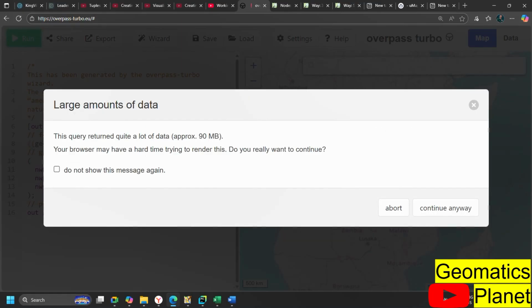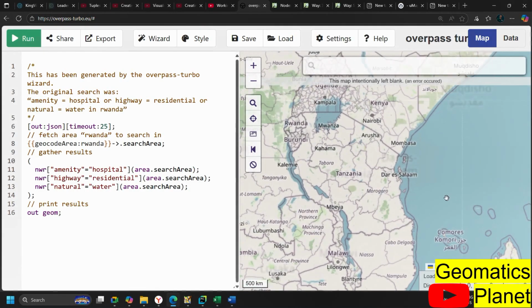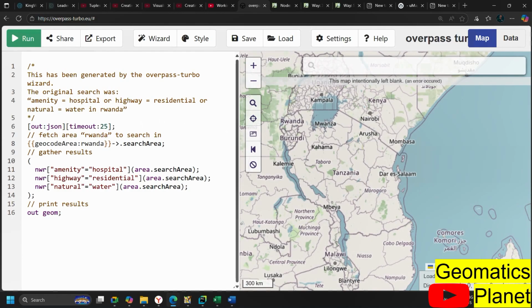And you can see now that this query is true, but it's going to require 90 MB. You can see here it has timed out, but it's supposed to require around 90 MB of data. So we are going to change this. Now, to make this better for us, for hospital, we only need to find hospital that is node. So I'm going to type node. Then for highway that is residential, we are only going to look for highway that is residential, that is relation.